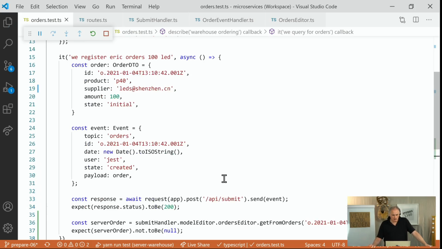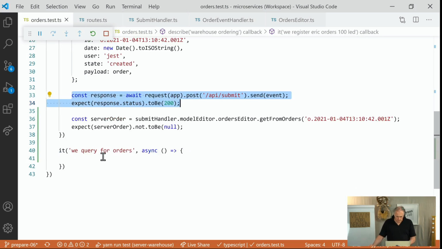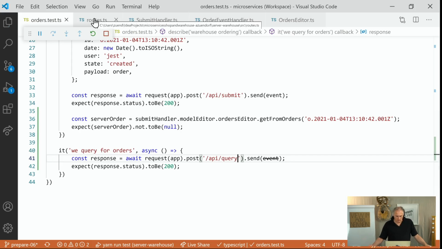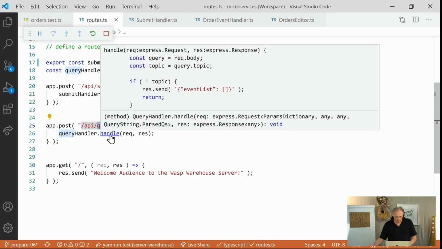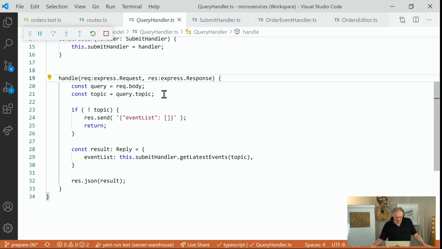So what do we need to do in order to test whether the query works? Well, we need to set up a query. And so what we finally would like to do is something like this one here, but we would like to go for a query. So within the routes thing, we would like to hit the query handler here. And the query handler handles such queries, and he wants a query object as a parameter of type any topic, and that one should have a topic.